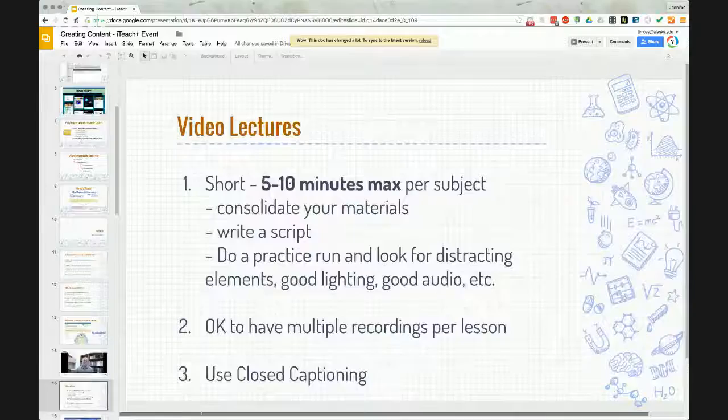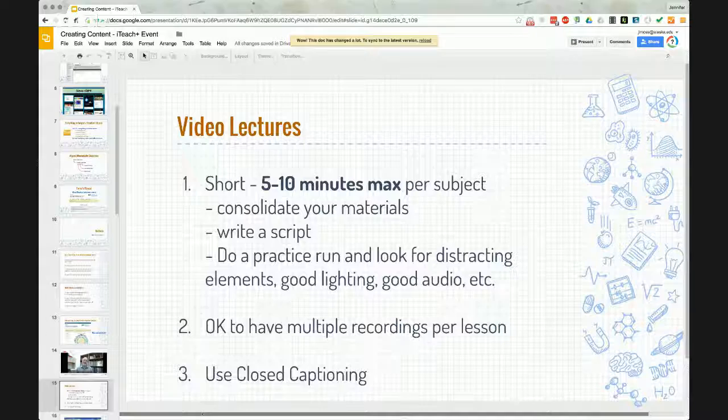There are a few basic guidelines for creating your own video, which can be easily done using your smartphone or the video camera on your computer. Keep it short, because our attention spans go adrift after about 5 to 10 minutes. Writing a script will help you consolidate your points and is something that you can also use for closed captioning later on. If you have a lot of information to impart, think about breaking it up into a few different recordings to make it more manageable. And also do a practice run to make sure that everything is functioning well and you have good audio, especially.